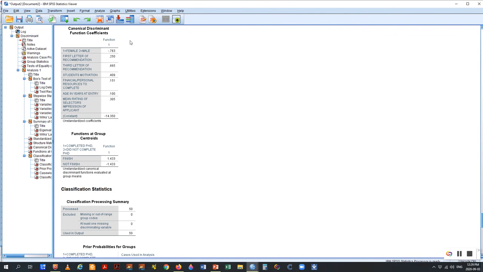Here we go. Canonical discriminant function coefficients. These tell us what are the best independent variables. So what I've done is I've taken these and I've taken some other variables that I thought had good results from the previous table. And what I'm going to do is rerun the model with these improved variables. Okay, so let's go do that.